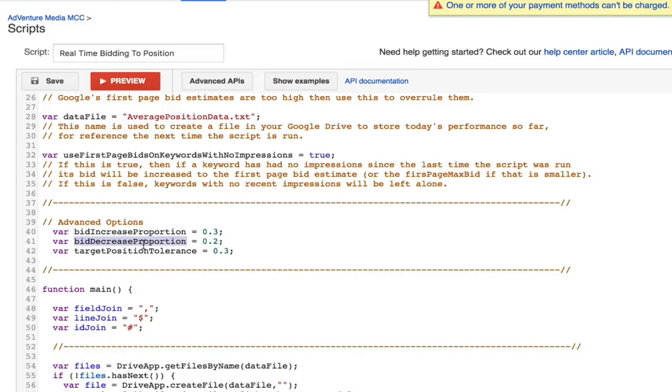I have it set at 20%. Another cool advanced option is our variable target position tolerance, meaning how tolerant are you, or in what range are you tolerant of it being above or below your ideal position for that specific keyword. So if I have a keyword that I say I want to be in position 2.5, what I'm saying with this variable is I'm okay with it being within 30% of 2.5, either above or below.